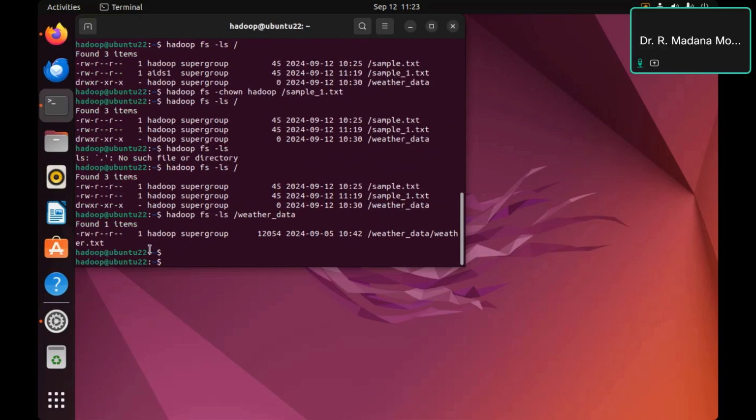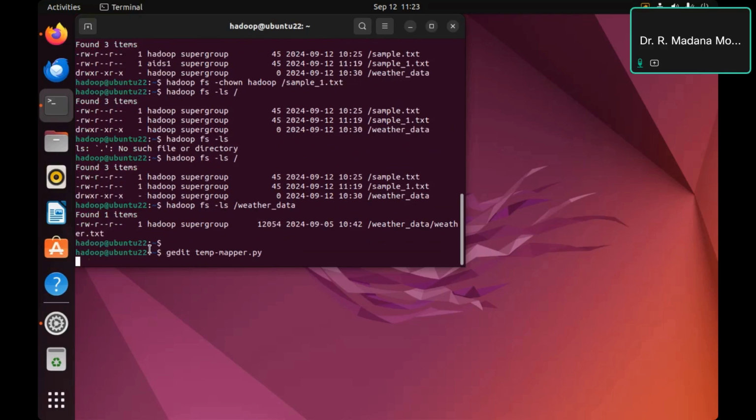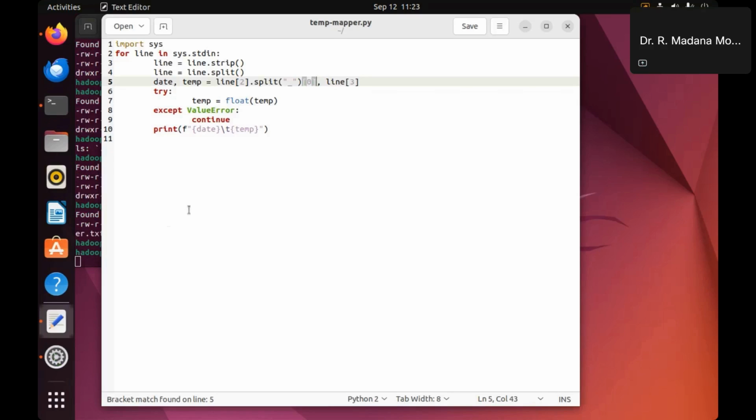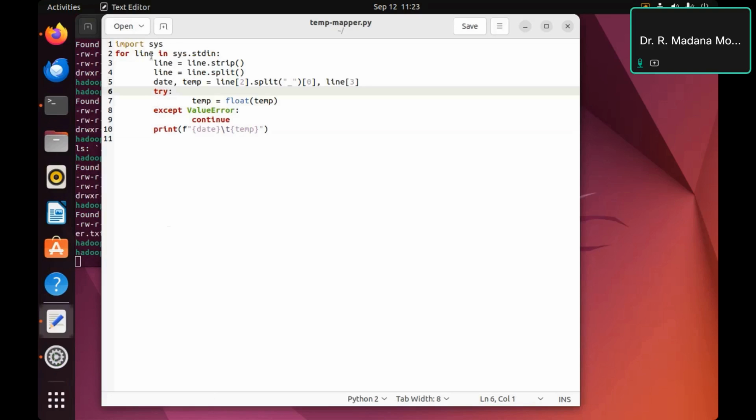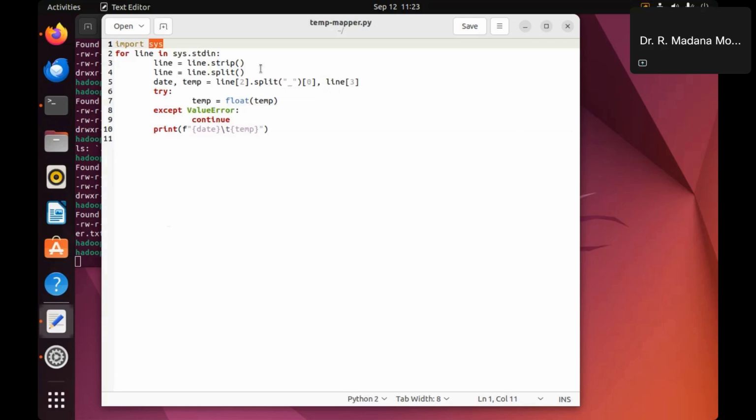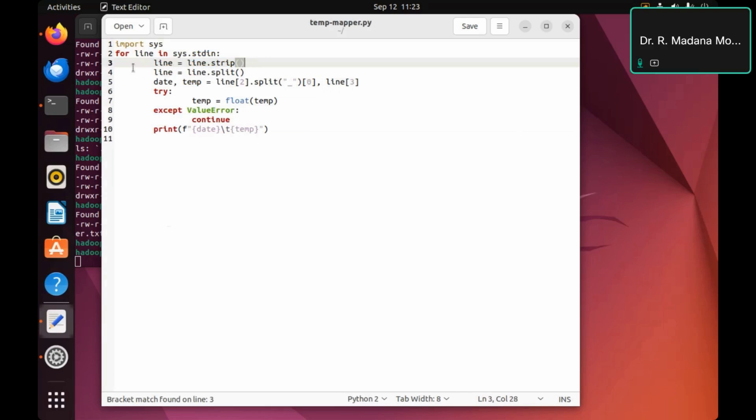So the data is contained in the weather.txt. First, you have to create the mapper and the reducer files. This is the mapper. As you can see, it reads from standard input. It reads the line, it strips the extra space at the start and end, and it splits the line based on the spaces.